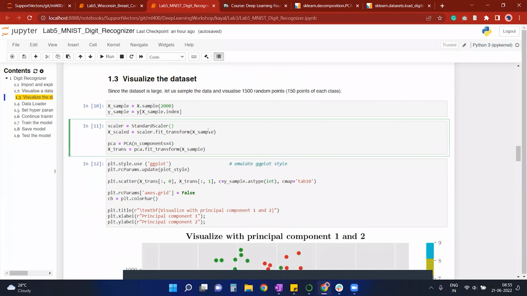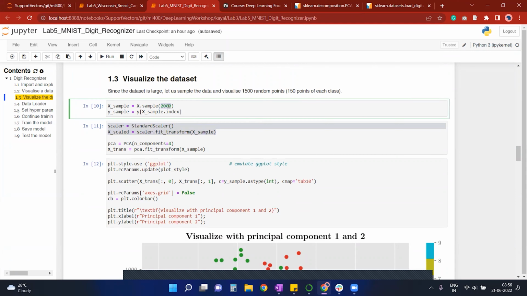Before I do that, I'm obviously going to scale my data. Also, I'm not going to visualize all the 70,000 points. That would be insane. So I'm going to randomly pick 2,000 points from my data frame and then visualize them.